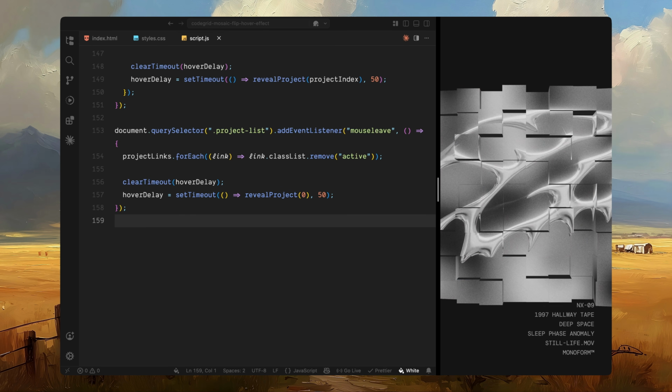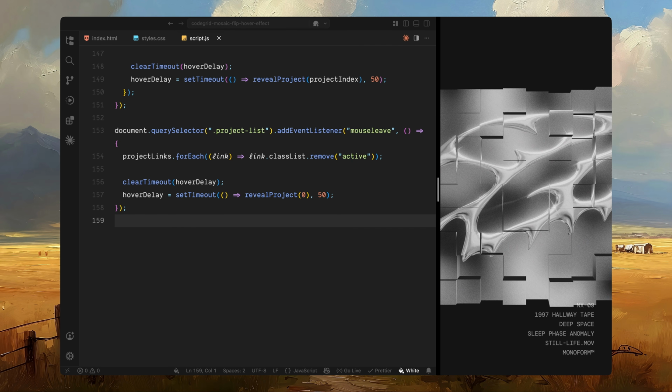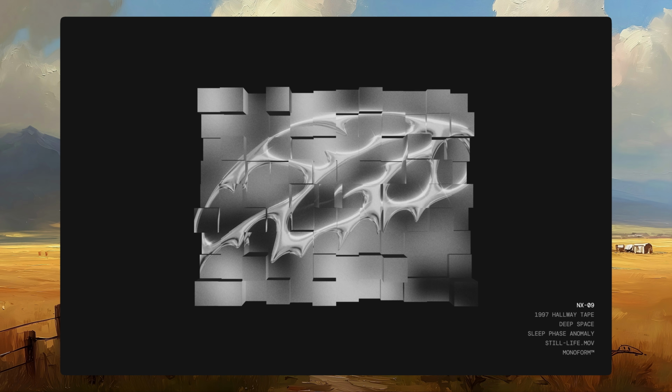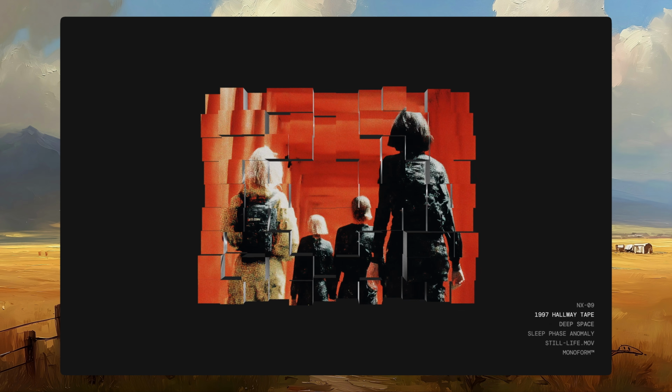And that's a wrap, a mosaic flip hover effect built with GSAP and pure DOM generation. No frameworks, no scroll triggers, just 3D tile cubes driven by hover state.